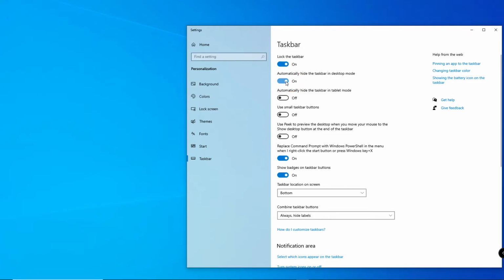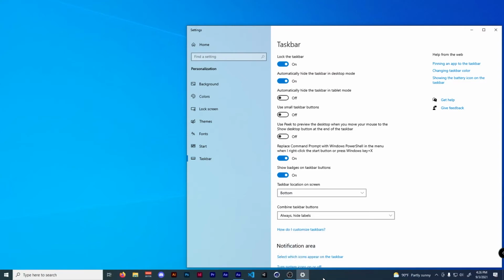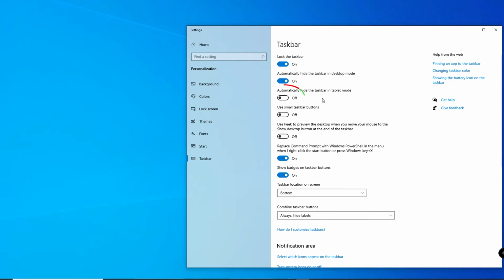What this will do is hide the taskbar when your mouse isn't over it. And then, to reveal the taskbar, just move your mouse to the bottom of the screen. If you use Windows in tablet mode, you can also turn this feature on for tablet mode as well. And that is how you hide the taskbar on Windows.